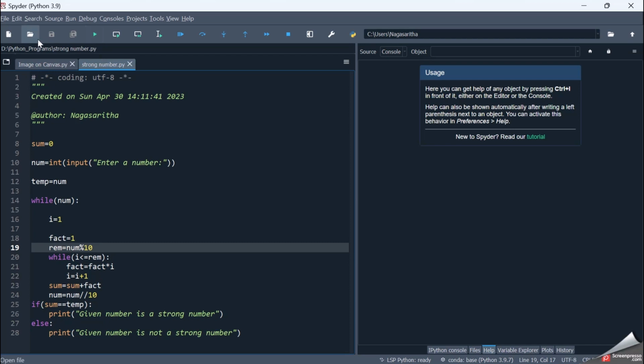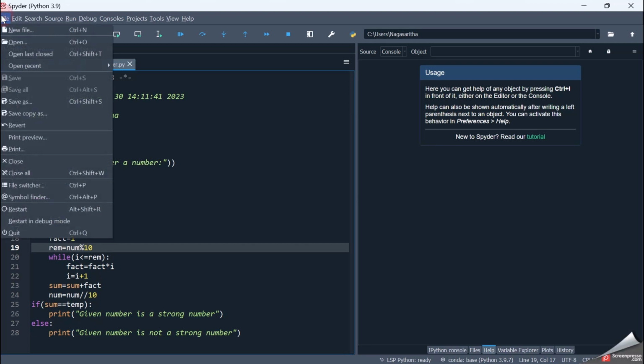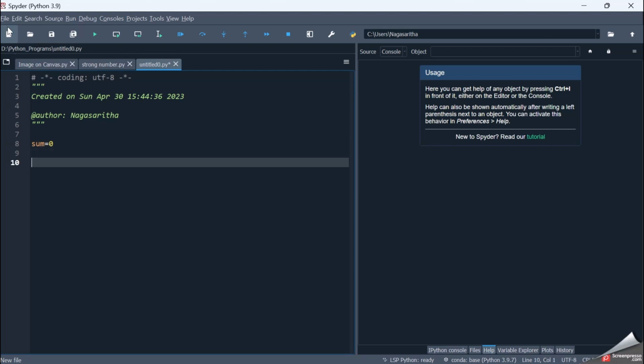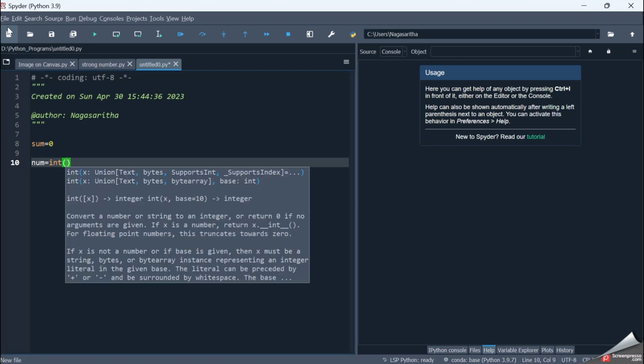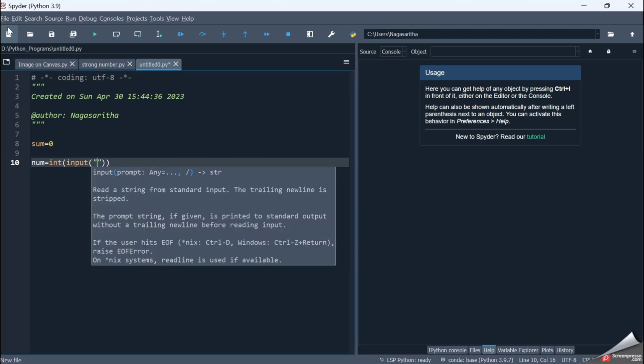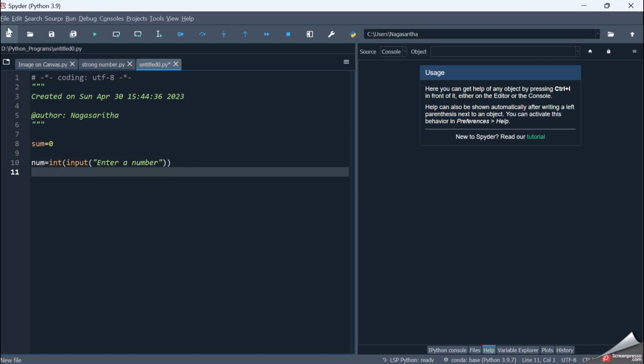Now let me code it once again for you. So initially I'll make sum equal to 0. Then I say num equal to int, type converting the input, enter a number. So the user enters a number that I'm storing in num. Now I'm storing that number in a temporary variable called temp.